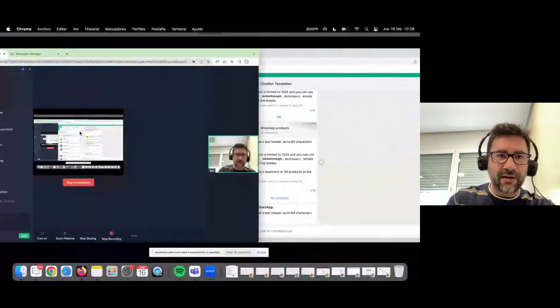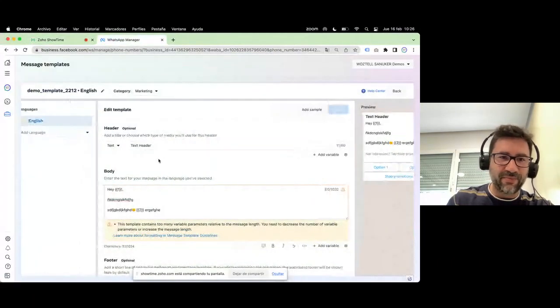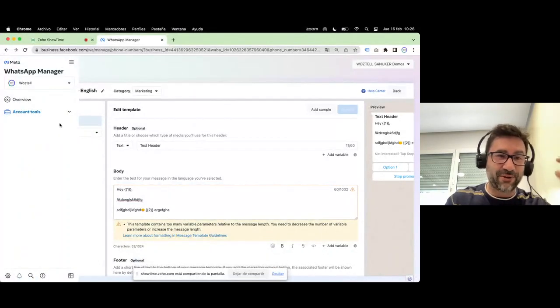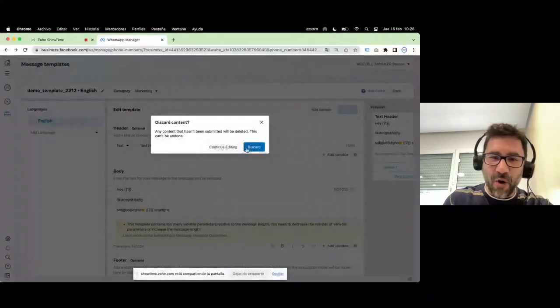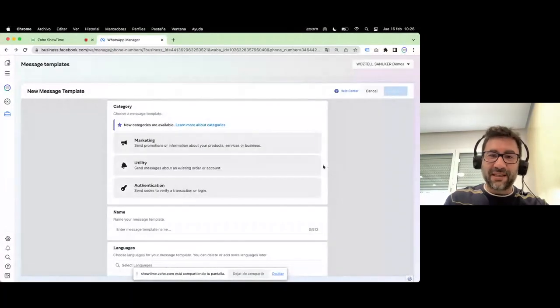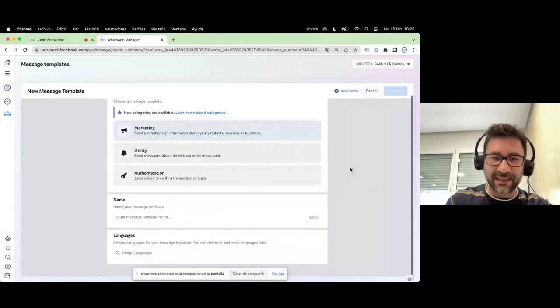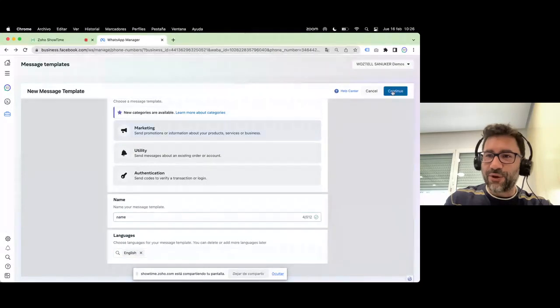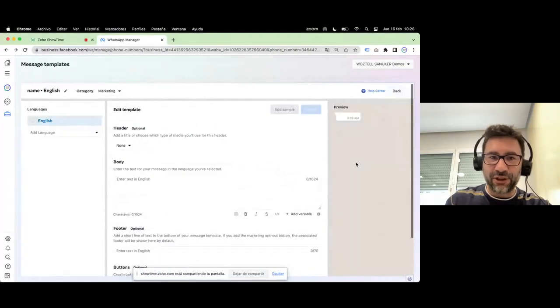Okay, so here we have the template. I will make a quick review. Sorry, because I was on the other page, so I didn't show you this. So this is what we are talking about. Here you can create the templates. So here you need to choose, as told before, the category. Here the name of the template, and here the language. Okay. So we create here, click here to continue.